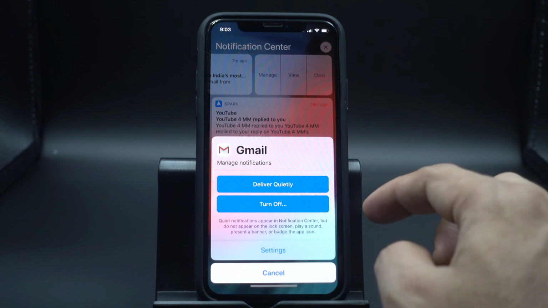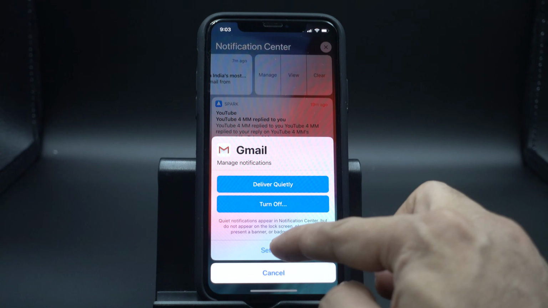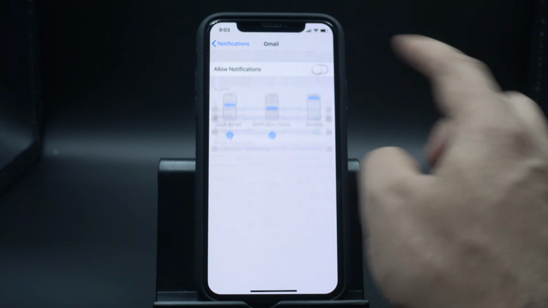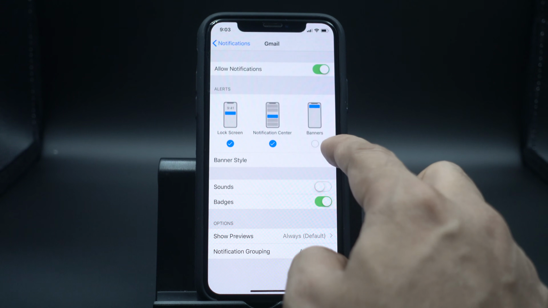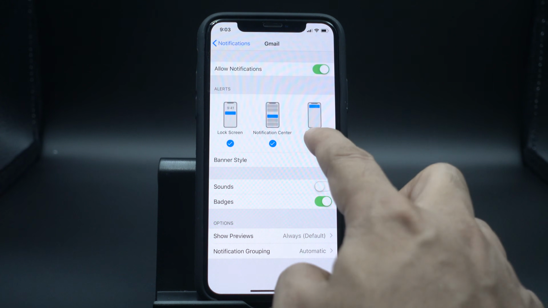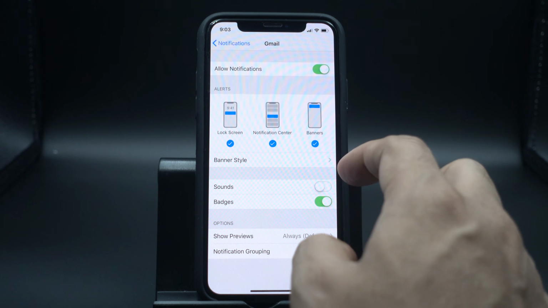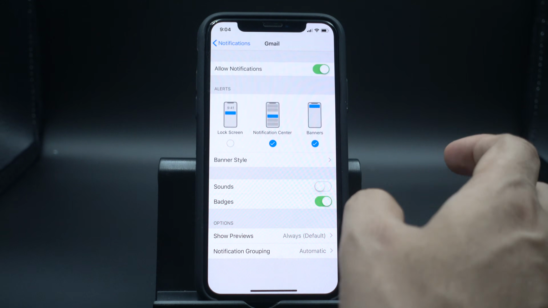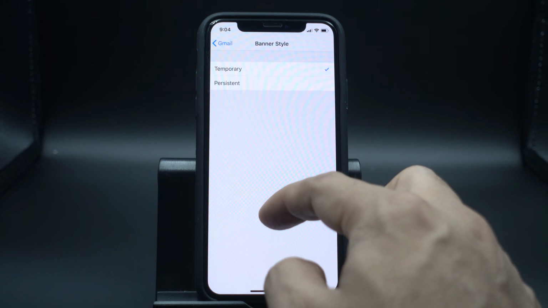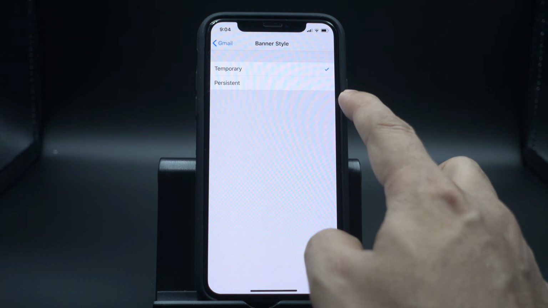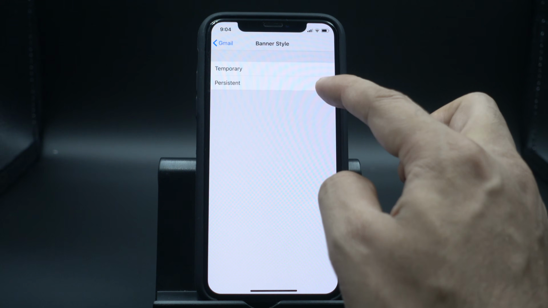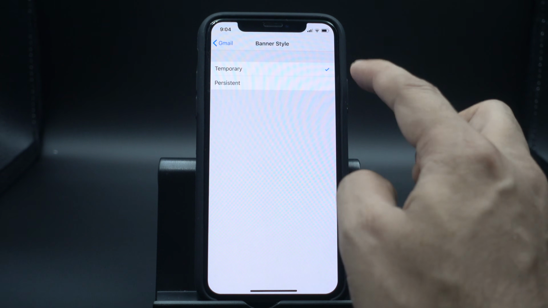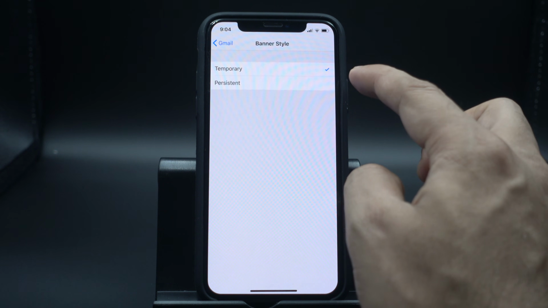But that's not all. You can even customize your notifications by going to the settings. You can turn off the notifications right from here. These are the alerts you get from your notifications. You can turn them off or on as you like. If you don't want the notification banner on your lock screen, you can just remove it from the lock screen. Also, you can choose the banner style. It can be temporary or persistent. If you choose persistent, your notification will stay on top until you clear it. If you choose temporary, it will stay for a while and then it will hide.